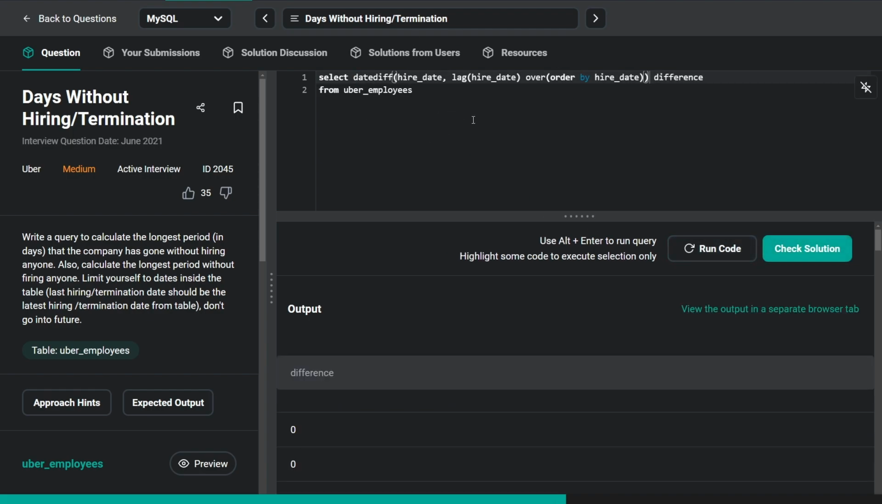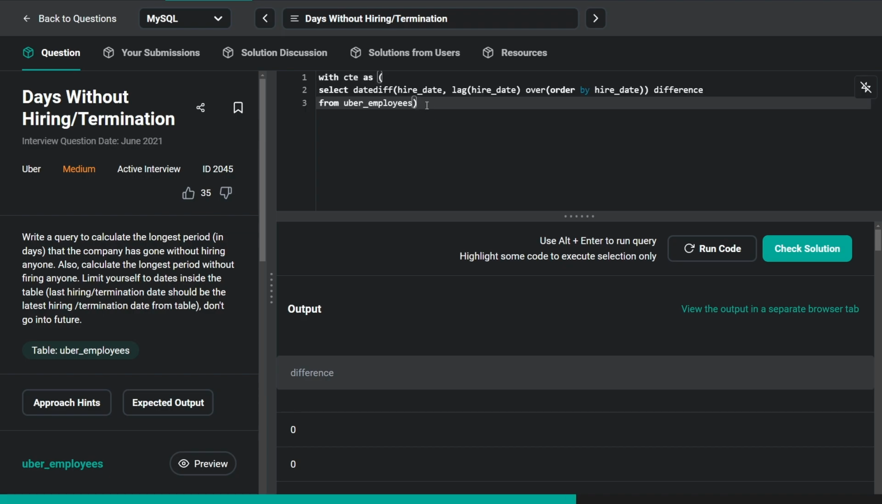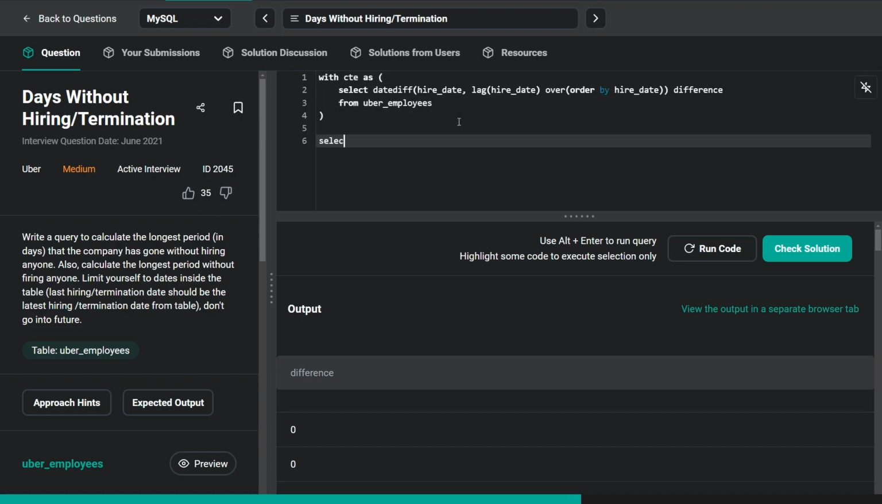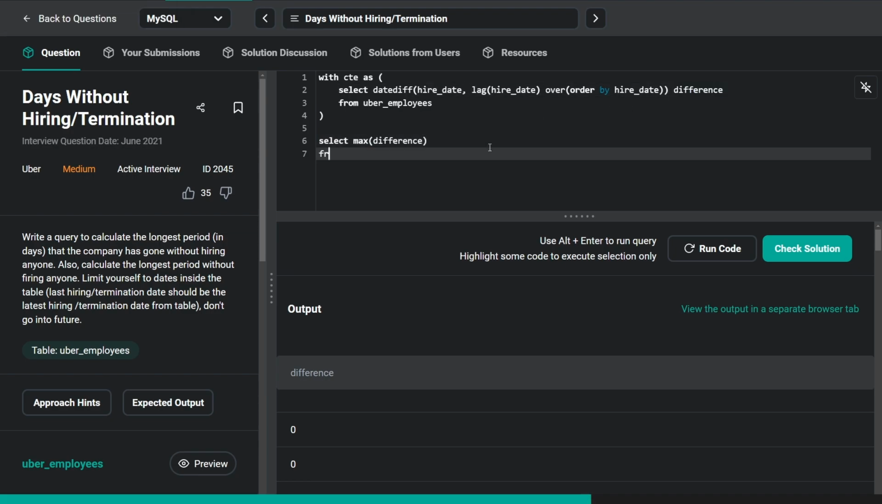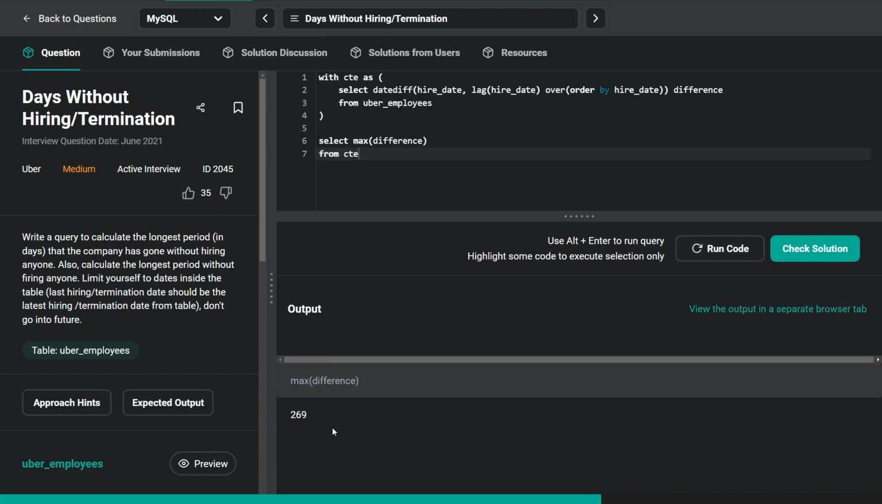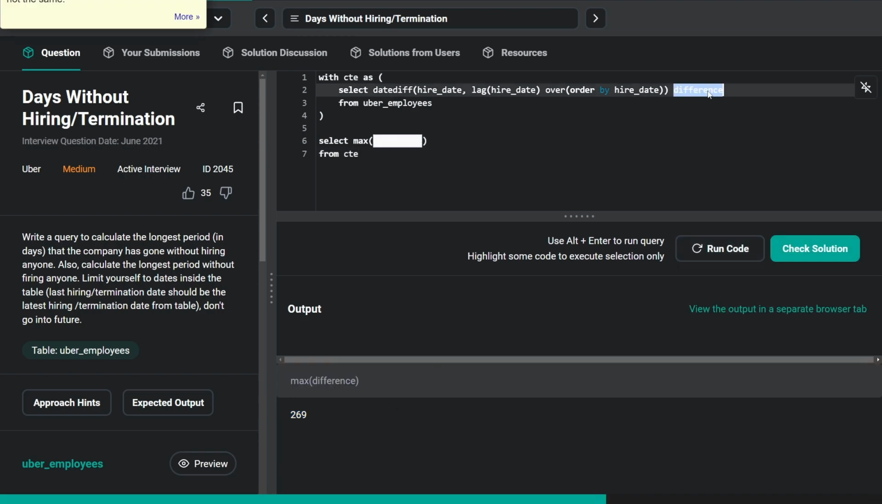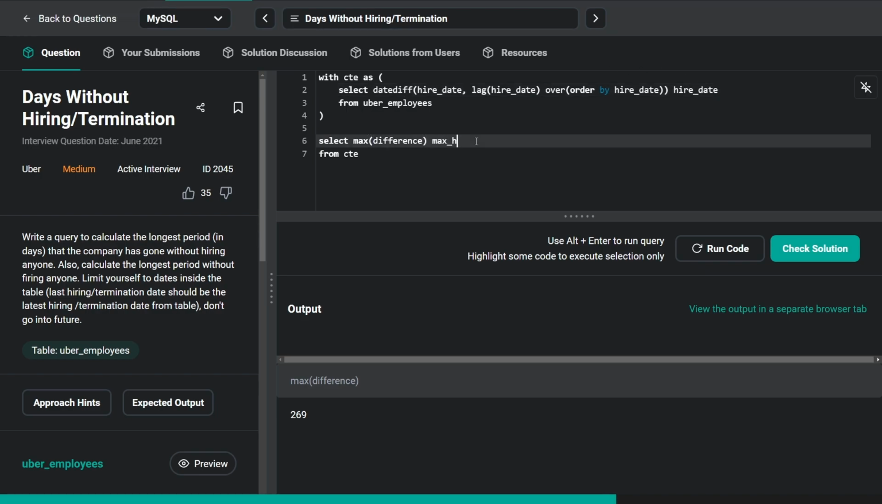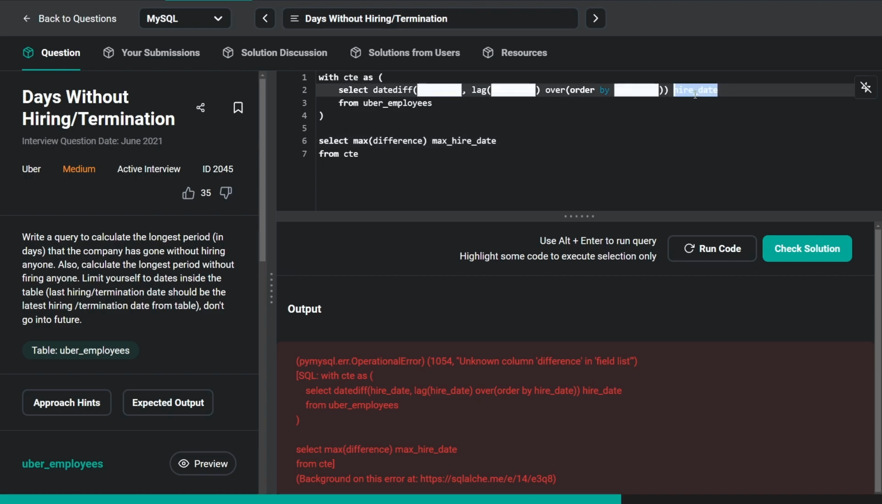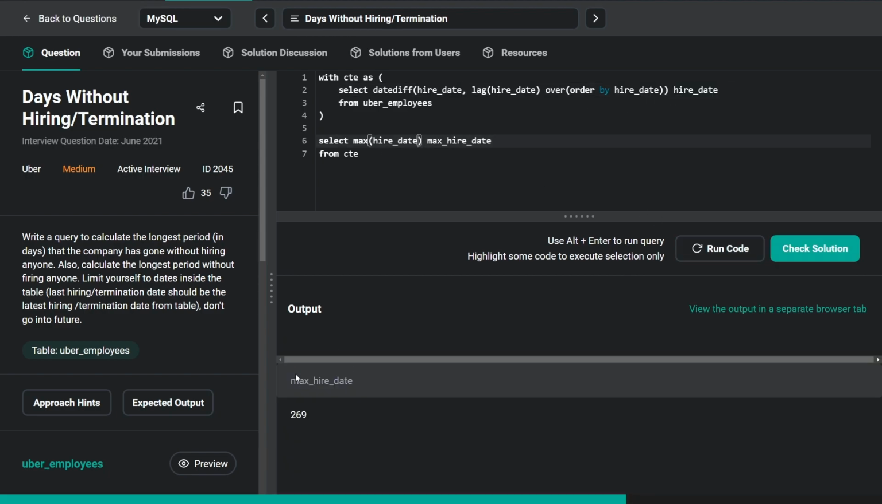So we're going to have to transform this entire thing into a CTE, into a temporary table. And then we'll select the maximum difference from our CTE. And there should be the final number right here. We're going to call this one the hire date. And this we're going to call it the max hire date. And we have to copy this too. So there we go. So now we found this part of the puzzle.